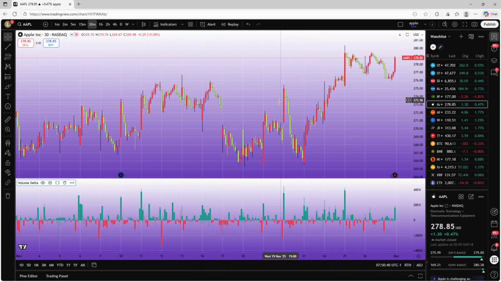If you're planning to use volume delta regularly, having a more advanced TradingView plan can be helpful, especially if you want to stack multiple indicators or save different chart layouts.